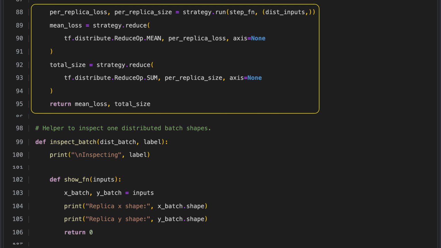The training step starts by running a step function on all replicas using the distribution strategy. This function processes the distributed inputs and produces a loss value for each replica. The code then uses the strategy to average these losses across replicas, giving a mean loss. It also sums the batch sizes from each replica to get the total batch size. Finally, it returns the mean loss and the total size as a summary of the training step.